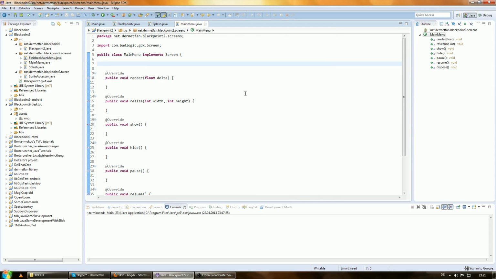The main menu is supposed to have a heading where it just says like black.2, and it's supposed to have buttons. One button for exit and one for play. We could do some more, but that's it for now. So at first we want to create a few things that we are going to need.